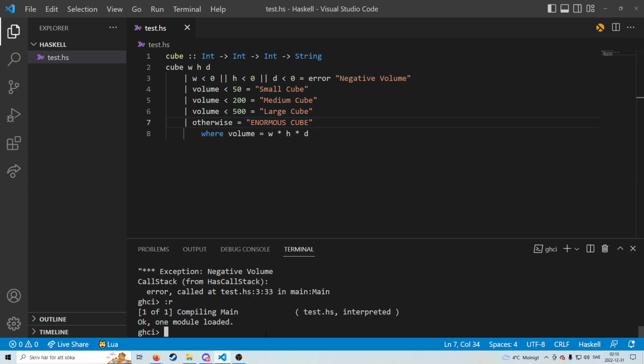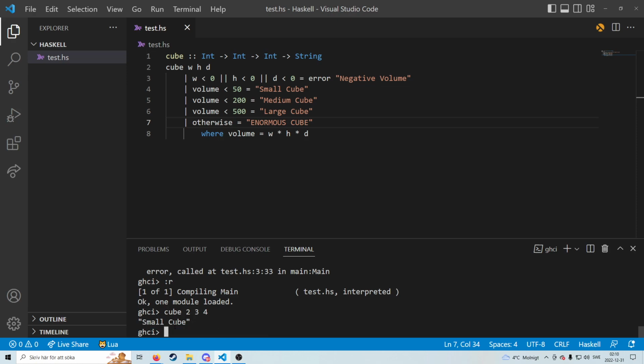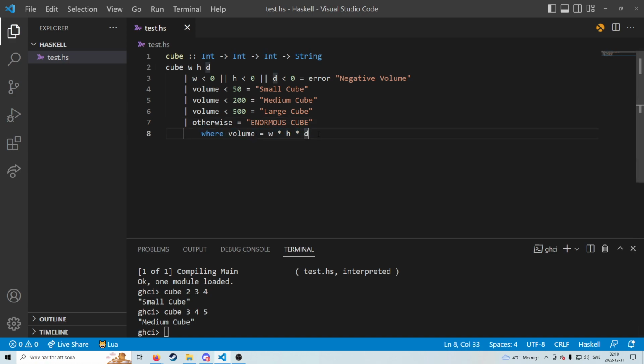If I were to run the program again, cube with 2, 3, 4, you see I would get the same result as before. So yeah, this is just a basic implementation of guards, as well as using where to make your functions look a bit better. But guards is very useful, as well as the next video where I'm going to go through pattern matching. These are very, very useful in Haskell. You use them a lot, and pattern matching is actually a bit more useful, I think. You use it a bunch in recursion and everything. But yeah, that's it.